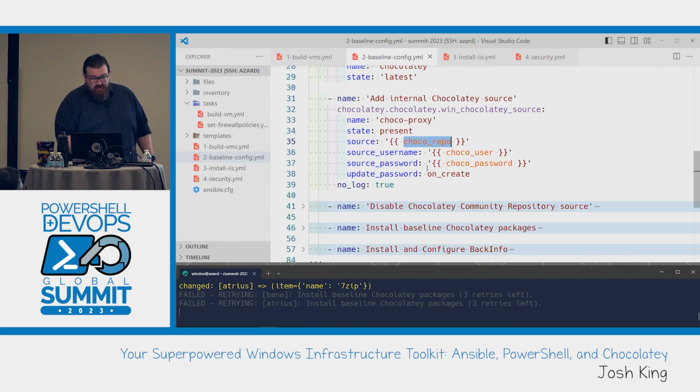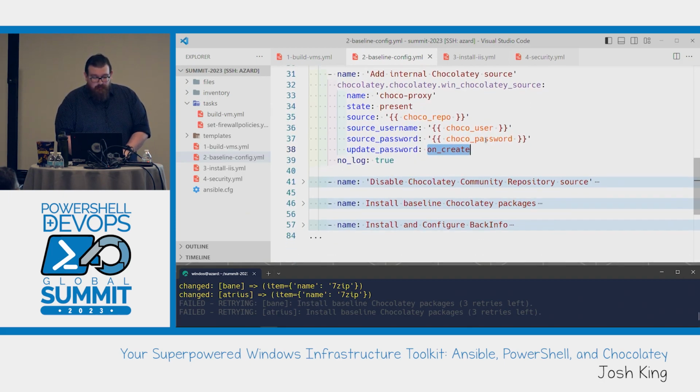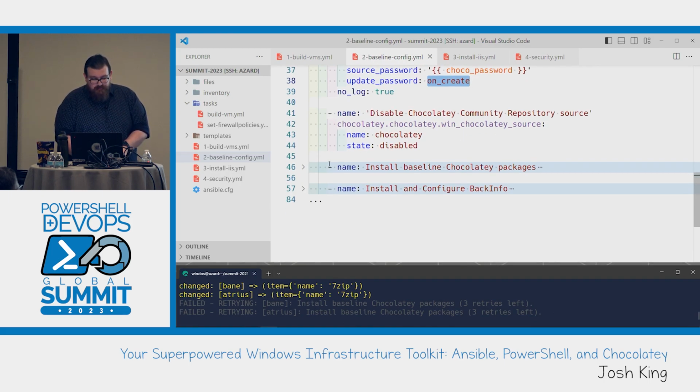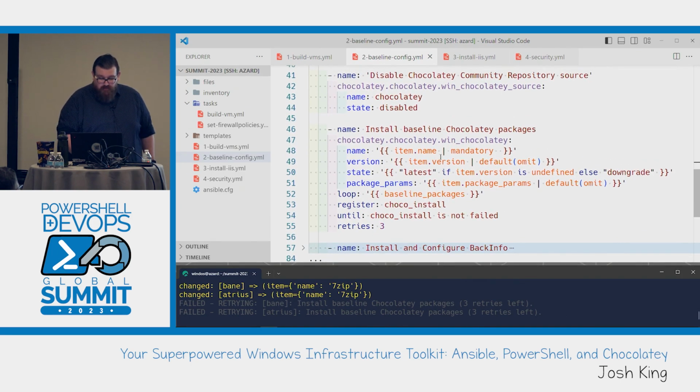So what I've told it is only update the password when you're creating this source. It does mean a code change if I do update the password and I do need this to update the password. But it means if I rerun this, it's not going to try and update that password every time and report a change when it's not needed. Then to make sure that I'm not reaching out to the community repository, I disable access to it. And then finally, I install my packages.